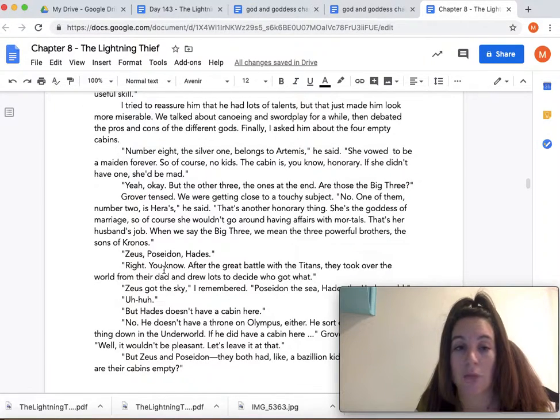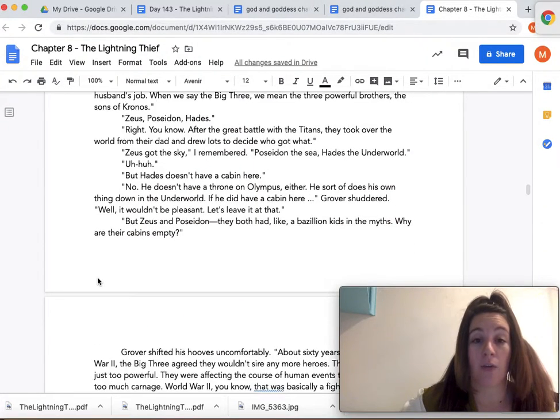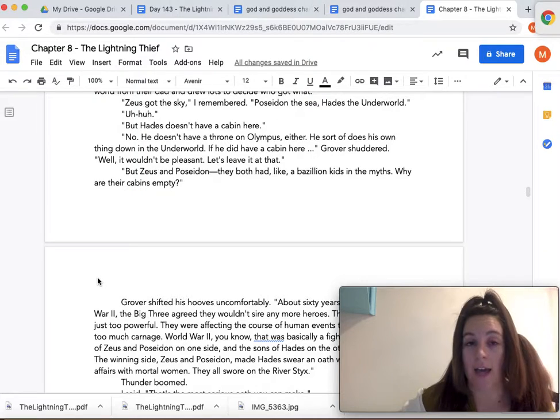Grover tensed. We were getting close to the touchy subject. "No, one of them, number 2, is Hera's," he said. "That's another honorary thing. She's the goddess of marriage, so of course she wouldn't go around having affairs with mortals. That's her husband's job. When we say the Big 3, we mean the 3 powerful brothers, the sons of Kronos: Zeus, Poseidon, and Hades. Right, after the great battle with the Titans, they took over the world, and their dad drew lots to decide who got what." "Zeus got the sky," I remembered, "Poseidon the sea, and Hades the underworld."